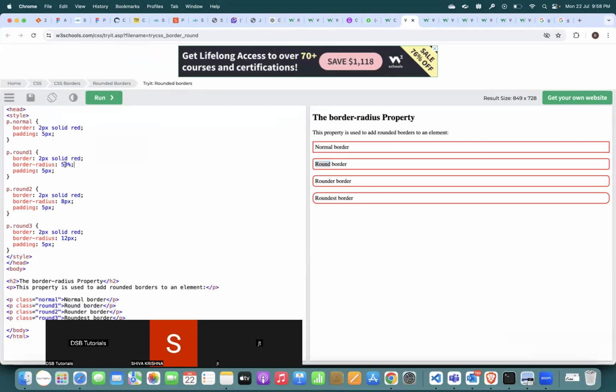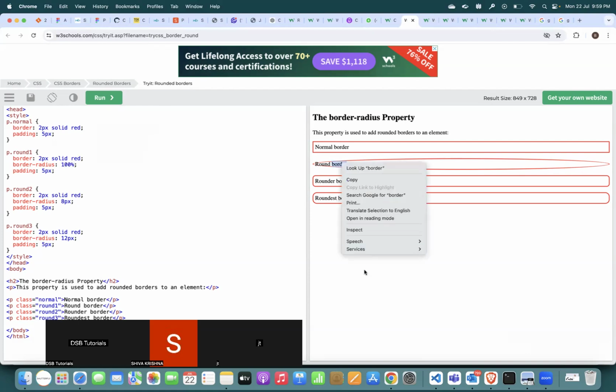See, 50 percentage means it comes as a circle, somewhat circle. So see, an ellipse shape is coming. If you observe here, we are changing 50 percentage. If I change to 100%, it's the same thing. That is not a good way, but we need to move this text into the center, then only the look and feel will be nice. Okay, so we'll play with this. So border radius, you understood, right?